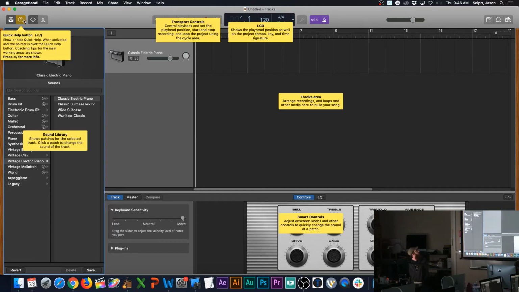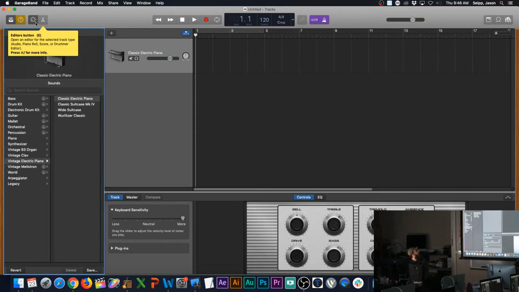To the right of that, you should have a help button, but let's keep going a little bit more to the right of that. We have smart controls. You can modify current individual patches. A patch is where you're going to be able to switch or change part of a particular track or channel.